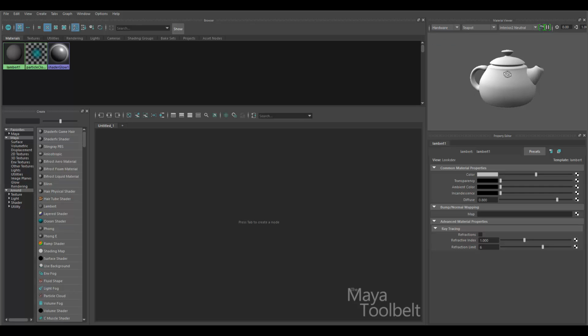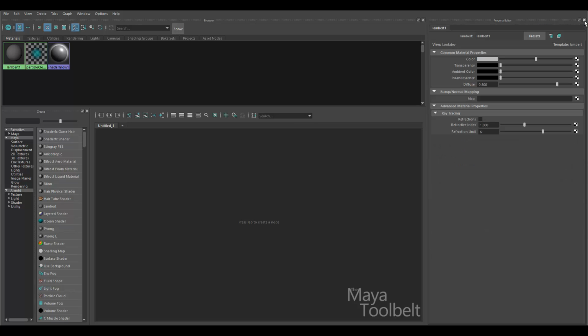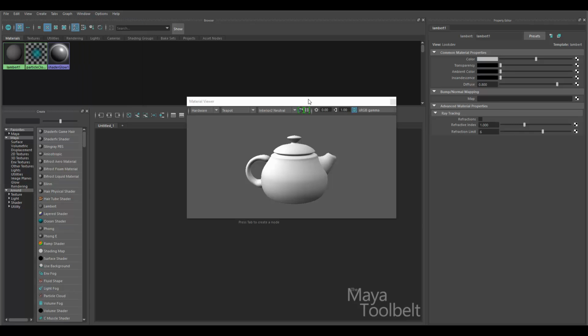So I might recommend not really using this and instead using the actual Arnold renderer of your actual object to see how it's updating. And again, if I want to bring that back, go to Windows, Material Viewer, and then just dock that back in here.